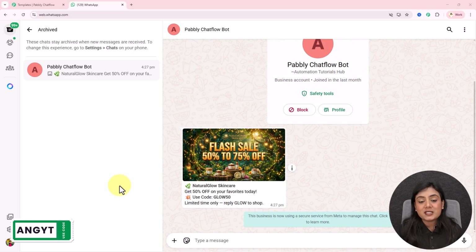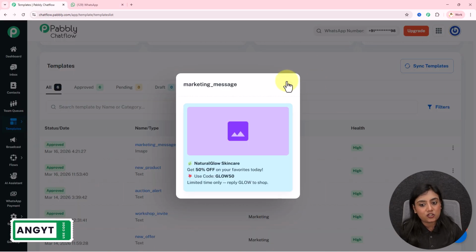You can do this without any coding or programming skills. You just need one thing: Pabbly Chatflow. Pabbly Chatflow is an amazing tool that helps businesses manage their WhatsApp conversations super easily and efficiently. A WhatsApp message like this that you can see on the screen is going to be forwarded to thousands of customers in just one click. In this video, I will show you how you can do that with Pabbly Chatflow.